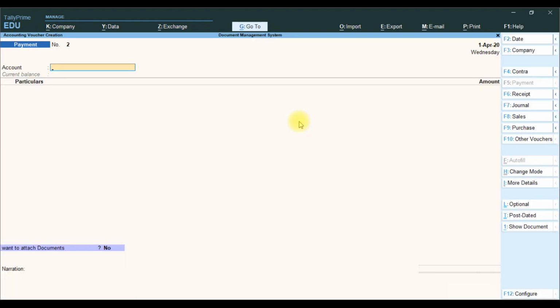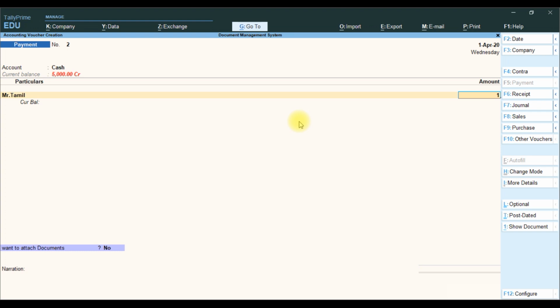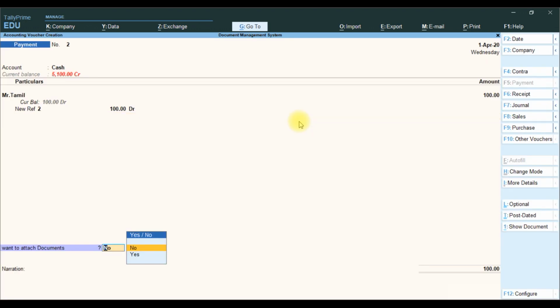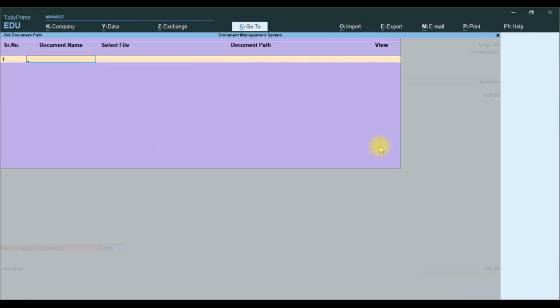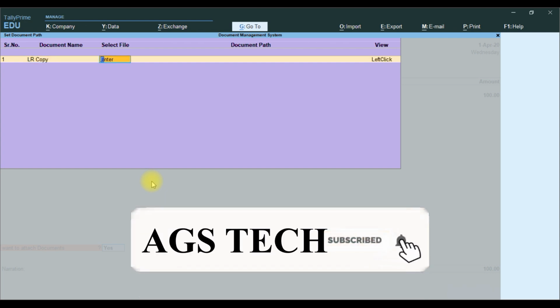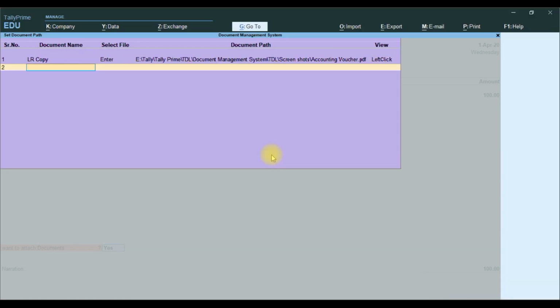Then we go to voucher. In voucher we select some transaction, cash, Mr. Tamil, 100, new reference. Here, before narration it will ask, want to attach document? If we select yes, it will open a subform. We need to attach our documents. Then we attach our copies, LR copy, enter. Then it will open and attach any file, PDF or any other thing.